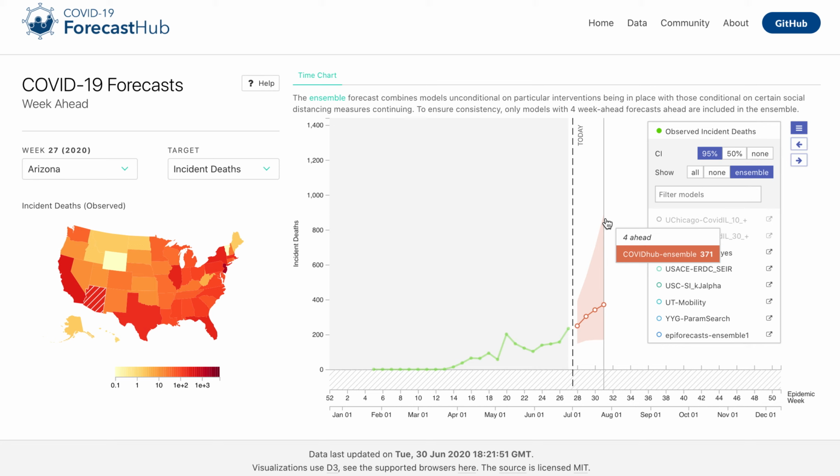It does seem like Arizona is doing some things to stem the flow of coronavirus there. So that perhaps is why this ensemble has a downward curvature, indicating that although it's upward and things are getting worse, they're not getting worse increasingly fast.